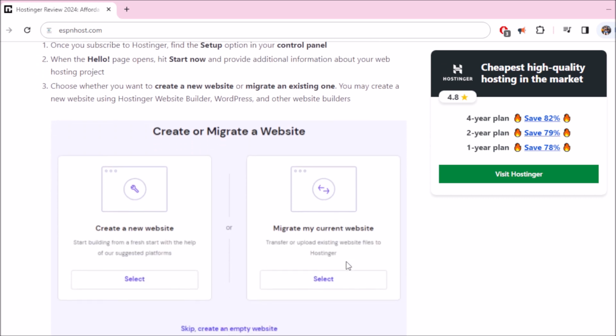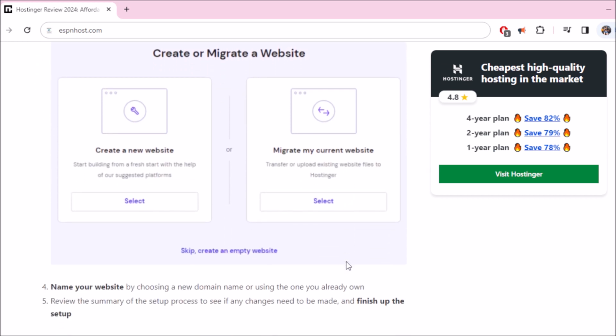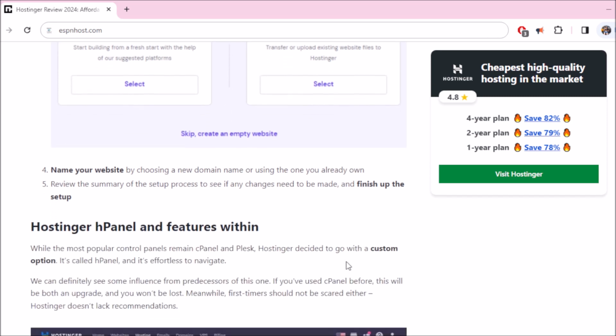4. Name your website by choosing a new domain name or using the one you already own. 5. Review the summary of the setup process to see if any changes need to be made, and finish up the setup. Hostinger hPanel and features within.